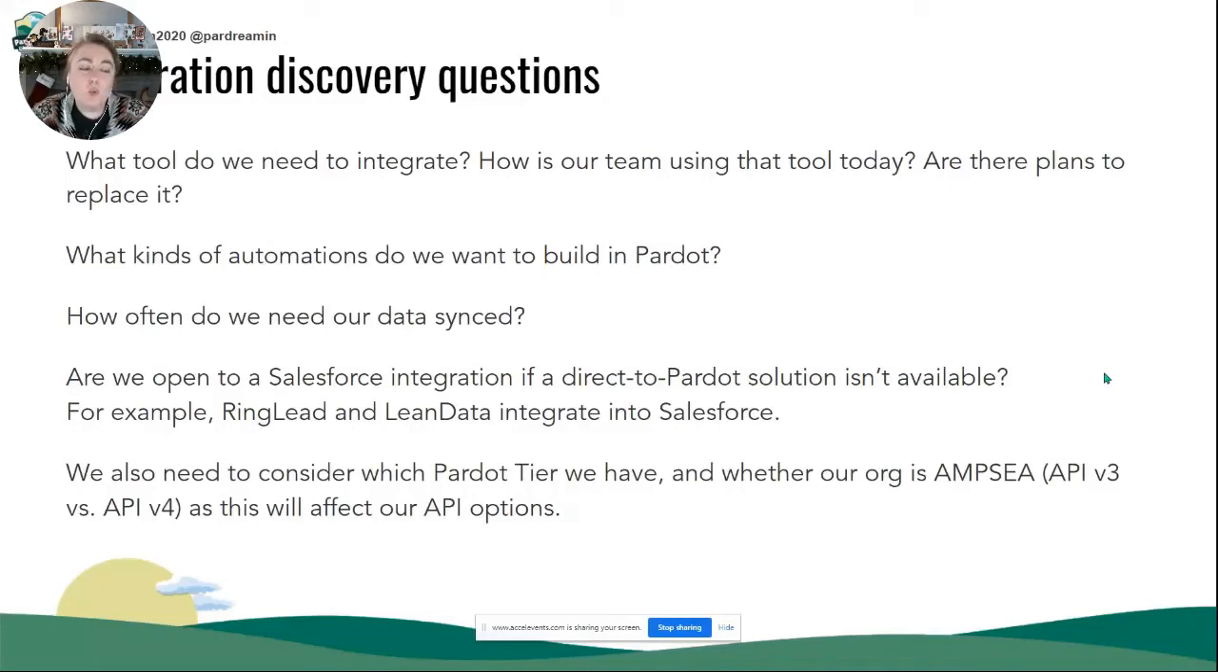You also want to know what kinds of automations you want to build out in Pardot from this integration. How often you need your data synced. Do you need it daily? Do you need it hourly? Is it okay to just have a weekly sync? Are you open to a Salesforce integration if a direct to Pardot integration is not available?